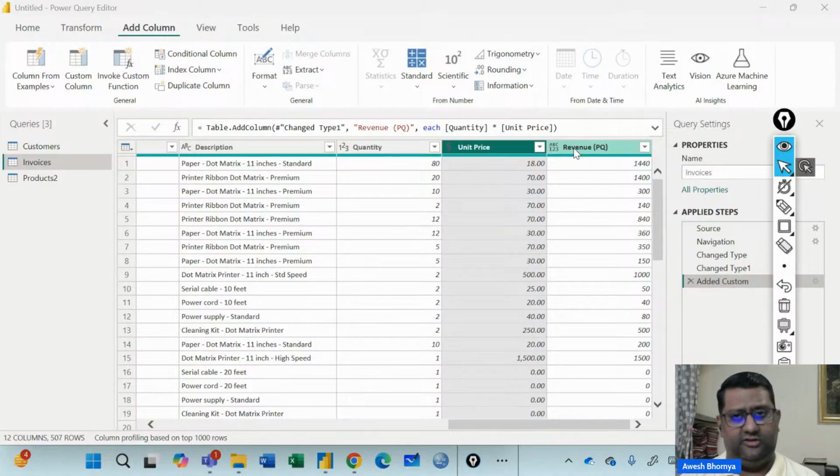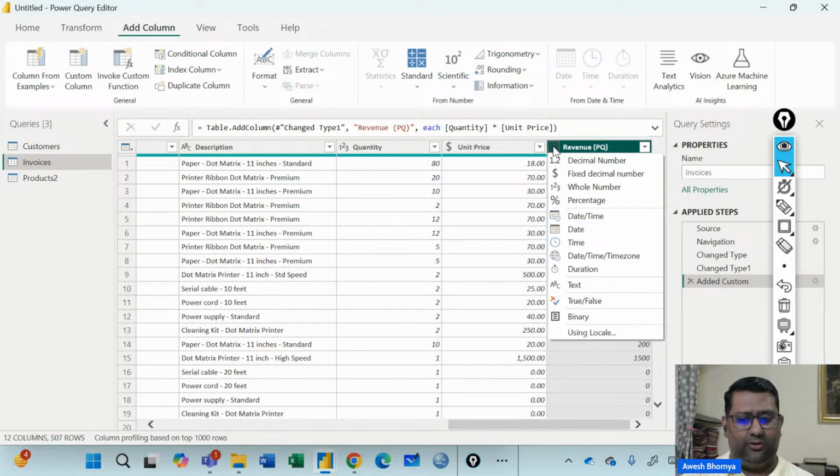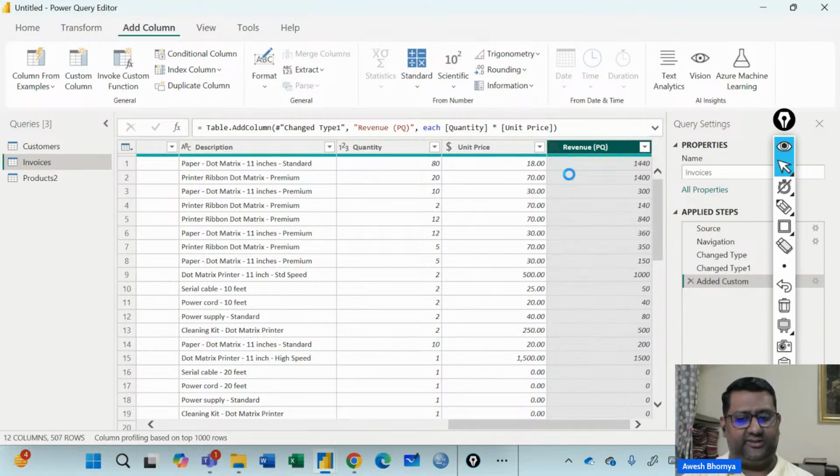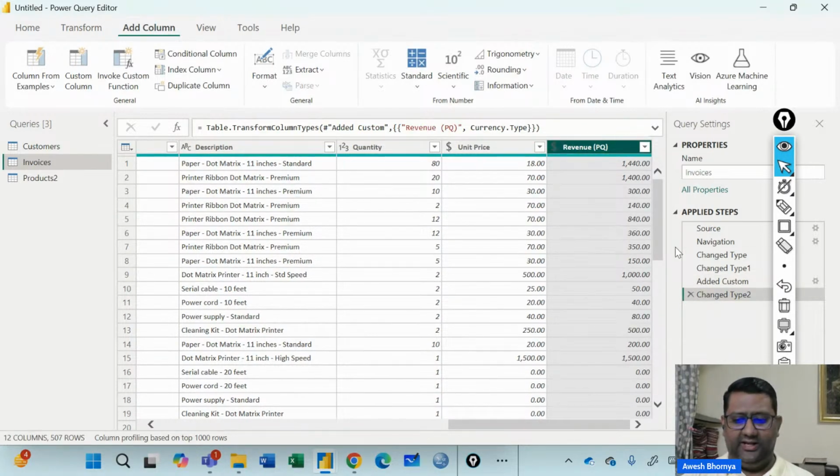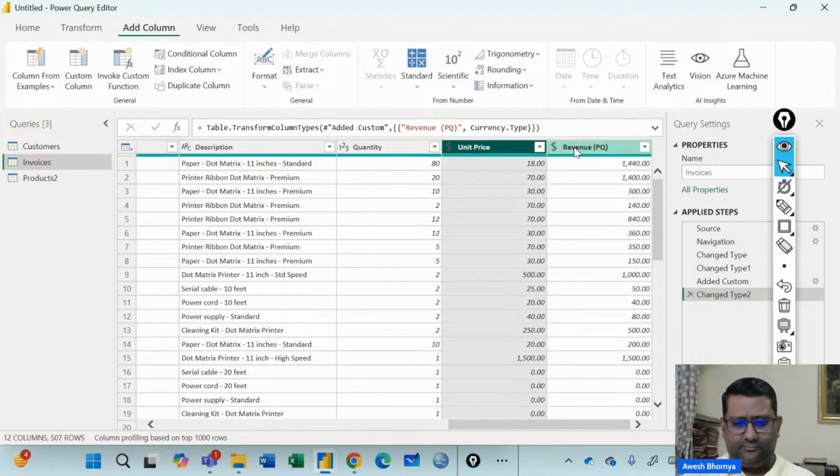But we know that because it's numerical and we are going to be performing calculations on it, just like we converted the data type for the Unit Price column, I'm going to do the same thing for the Revenue column. So click this drop down and click on Fixed Decimal Number. You can see you've got this Changed Type 2 step added. Revenue is now available with the dollar symbol. That means we are ready to move ahead to the next table. I think we've sorted all the concerns with this table.